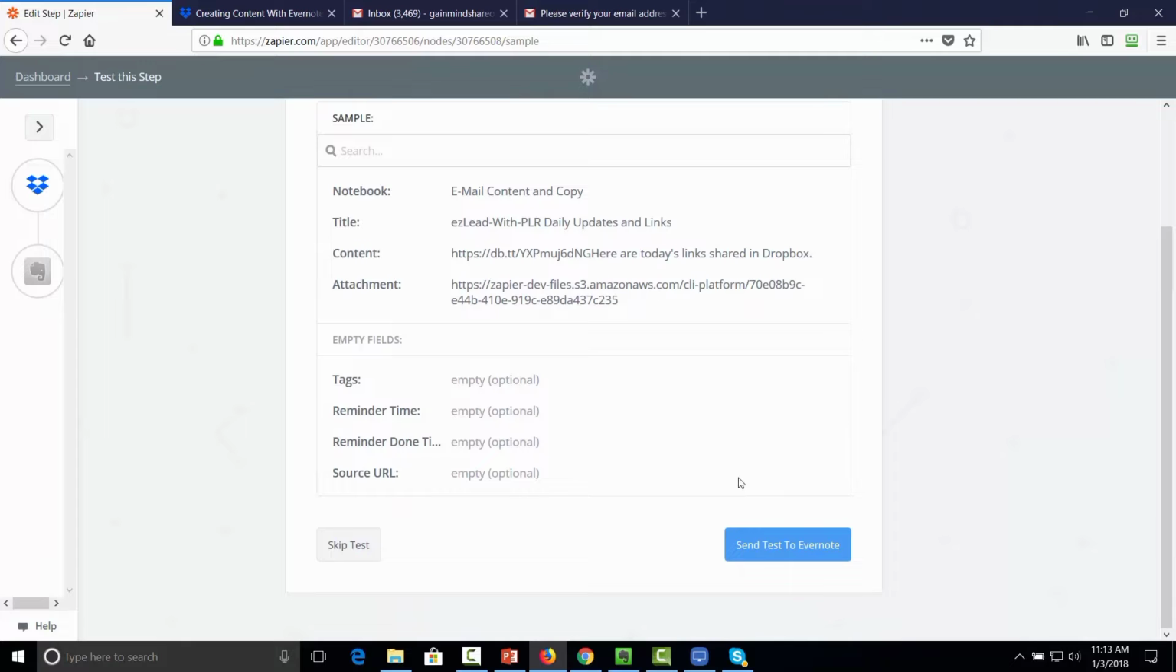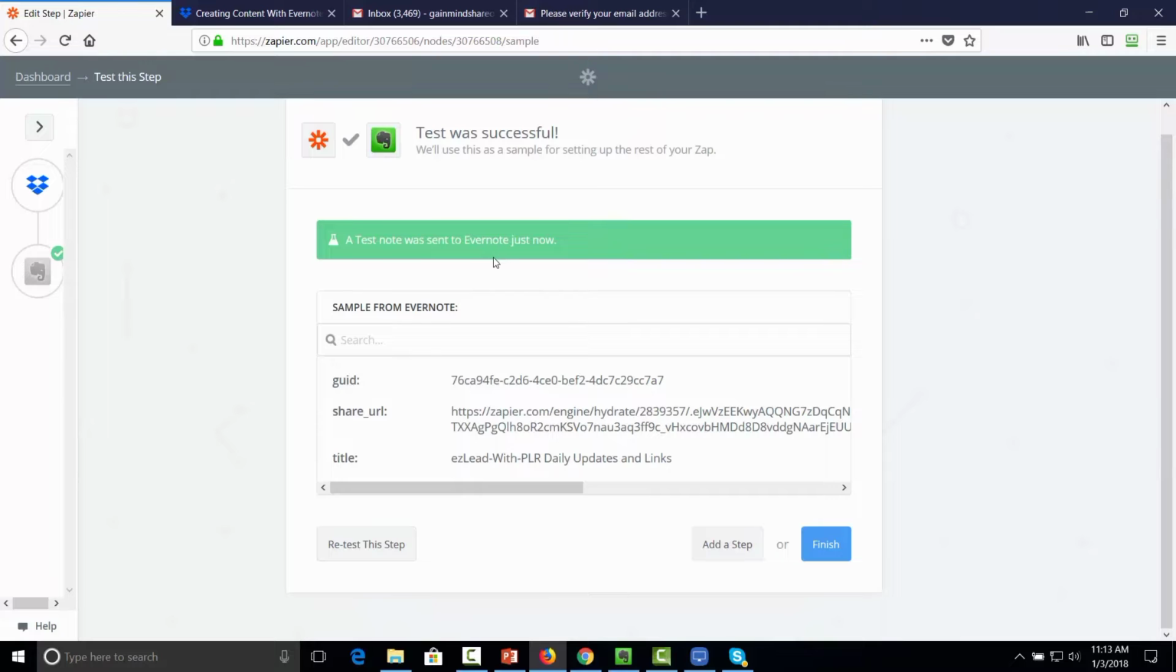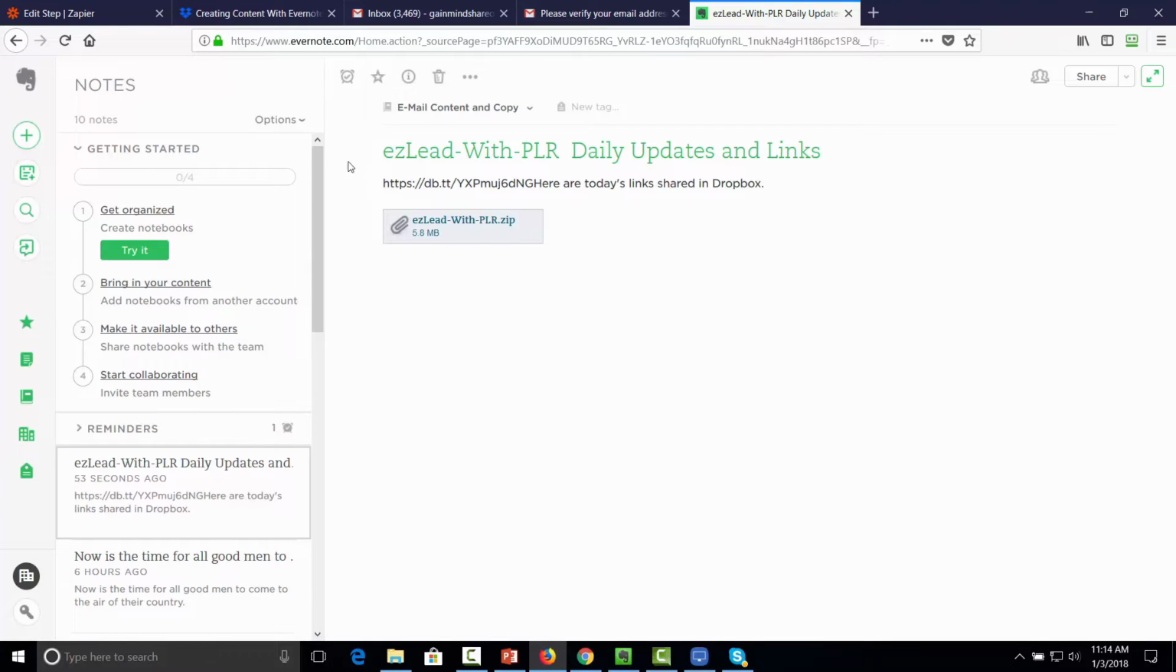And then we now have our Zap set up. We'll now click send test to Evernote. And now a test note has been sent to Evernote. So we should be able to check to find out if something is actually working correctly. And you'll notice now that our link has been directed into Evernote along with the text that we have.